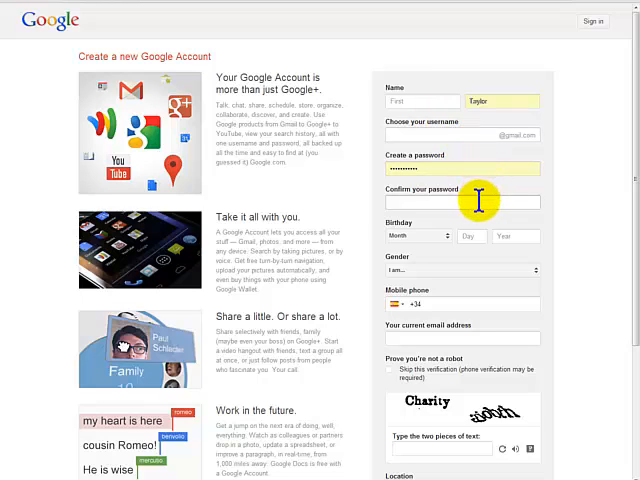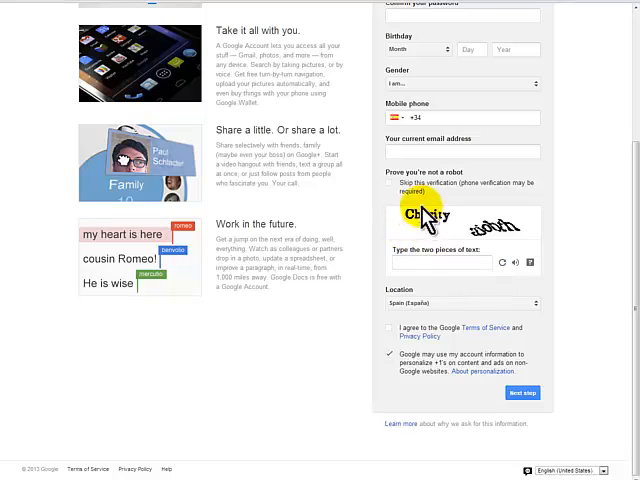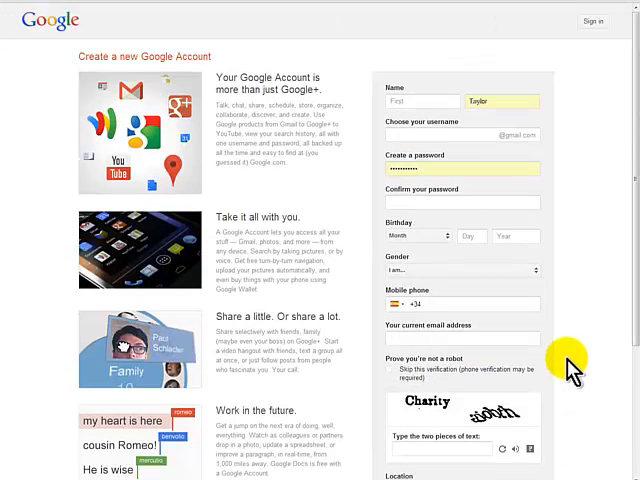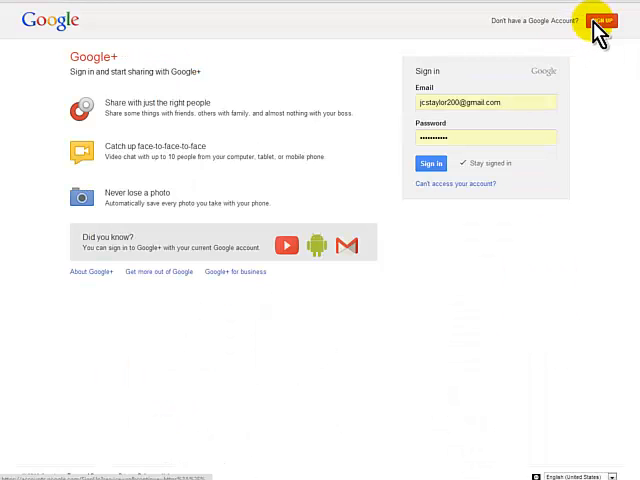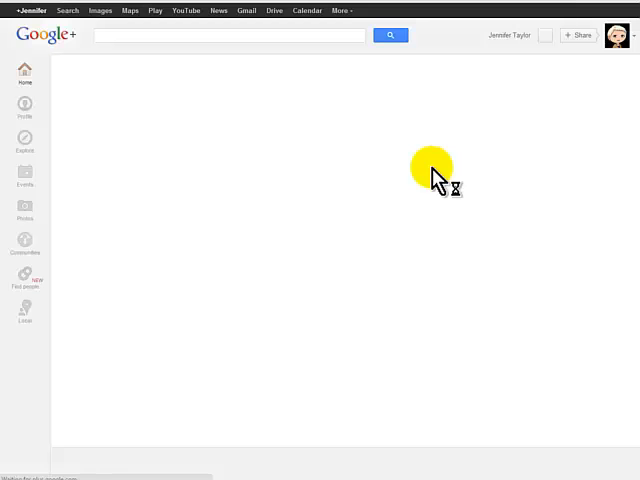So pop all your information in down here that you need. Do the captcha that is necessary. Click that you agree to the terms and decide whether or not you want to have ads, and then click the next step. All right, now I've done this, and so I'm not going to do that. I'm just going to go straight to the sign in and click on sign in.